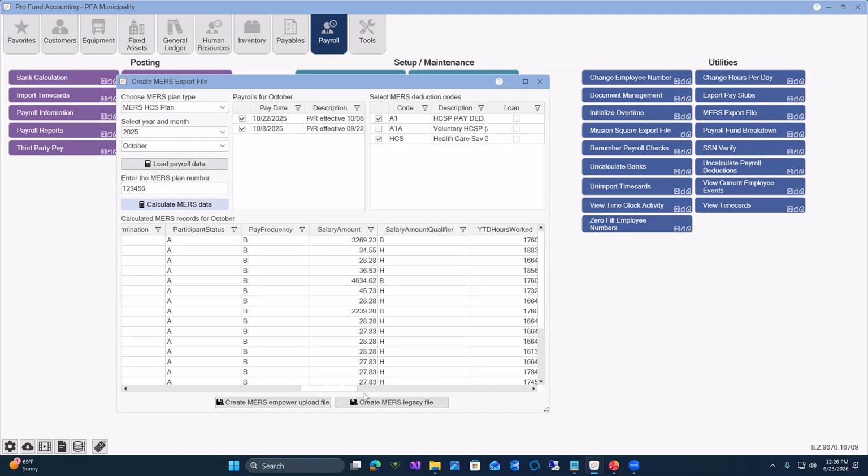But basically, eventually we will get rid of this MERS legacy file button. We're going to keep it here for a little while, in case for some reason they have to use the old file. Like I said, I don't think so, but we'll keep it around for a little bit, and then we'll eventually be removing that from the software as well. So I know I went over a little bit, but I'm going to stop there for any questions on MERS.